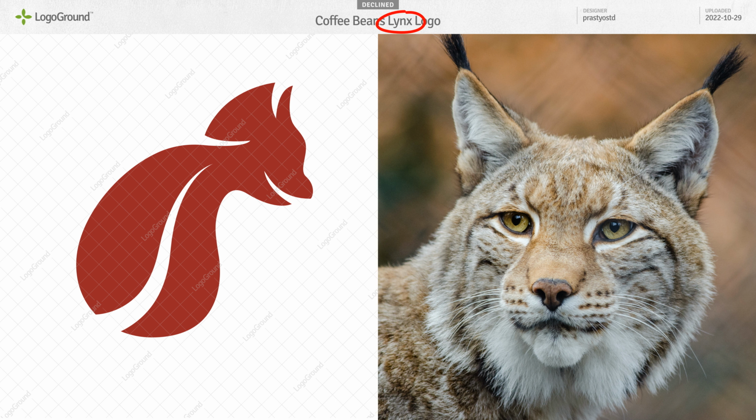As always, if we have to guess the animal, it's a no. Logo declined. It has to be obvious what it is.